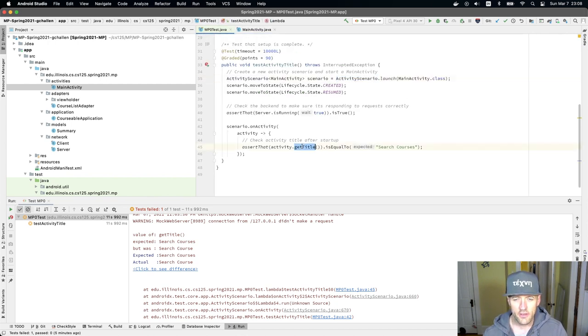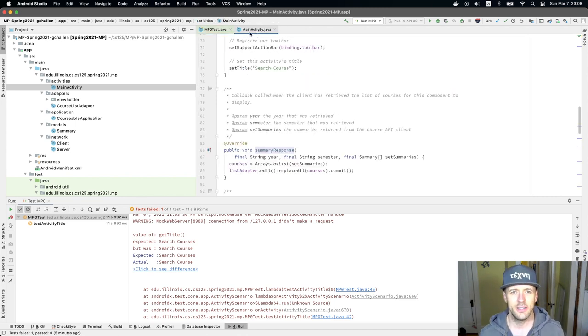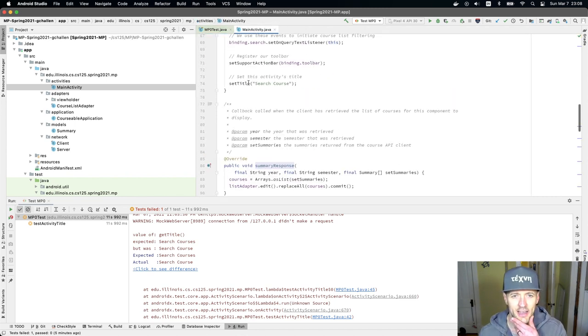So let's go back to the test code. The test code's called this get title, right? This almost looks like a getter, so it's retrieving this somehow, but how does this get set? Like, why is the value search courses as opposed to something else? Uh-huh, okay. I see this call to a method called set title. So set title in main activity and get title in the test suite, maybe those are related.